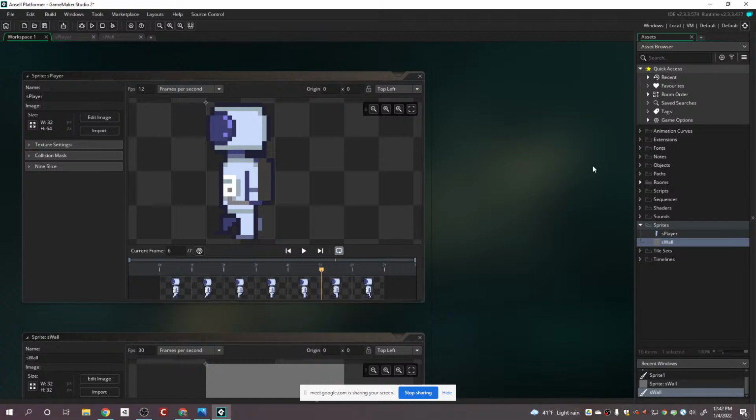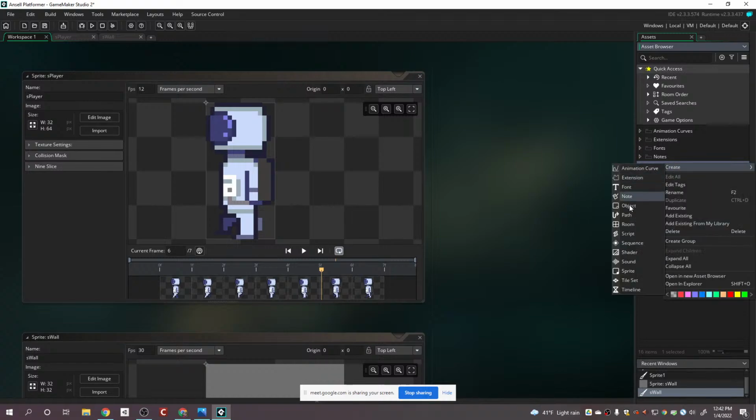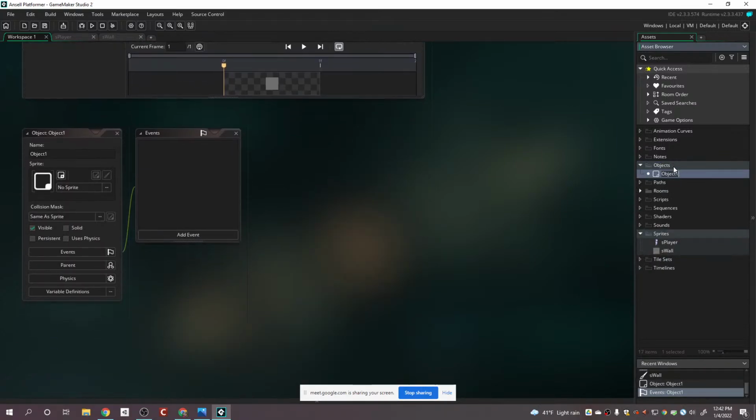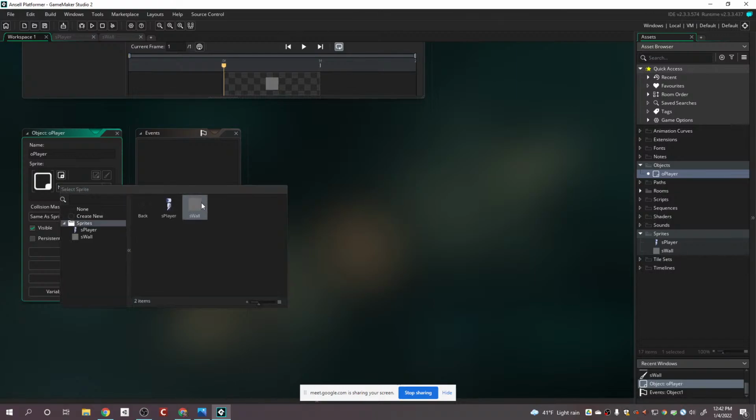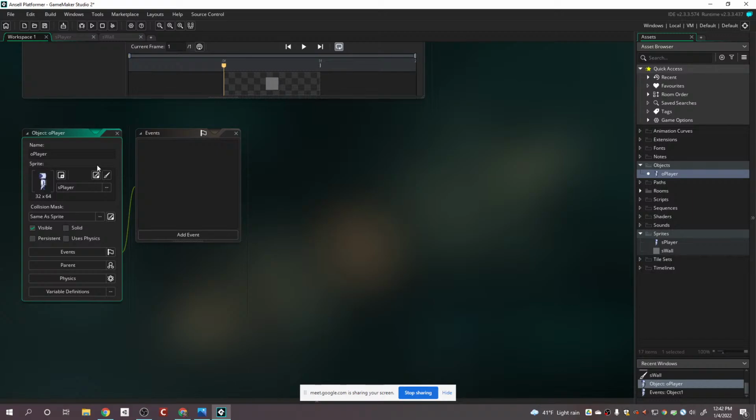And so now I'm going to create the wall object and player object. So I'm going to click on objects. I'm going to right click on objects, click create, and object. And it automatically puts this object into my objects folder. And I'm going to rename this to be o for object and then player. And for o player, I'm going to click where it says no sprite, and I'm going to give it the player sprite.